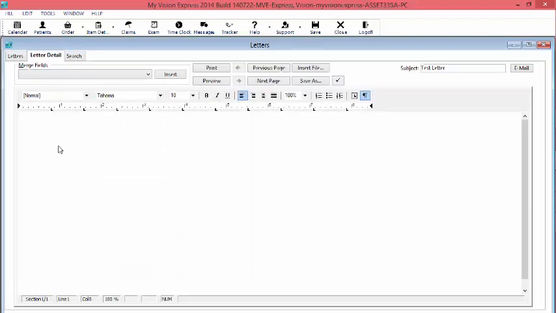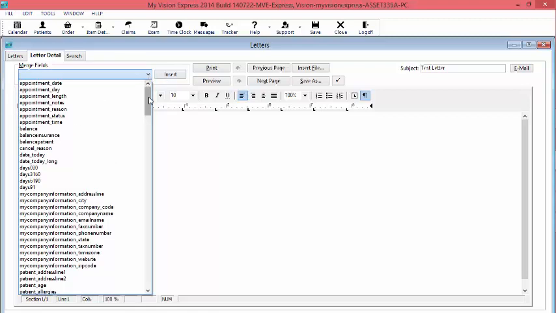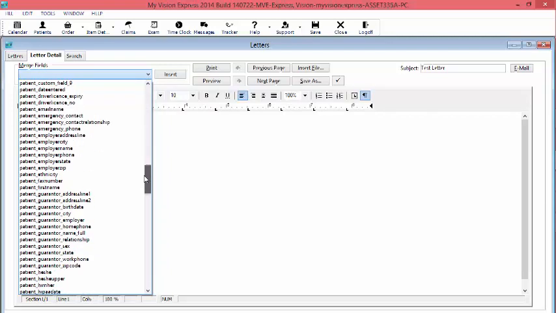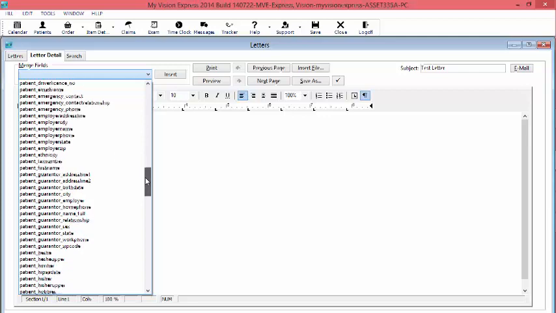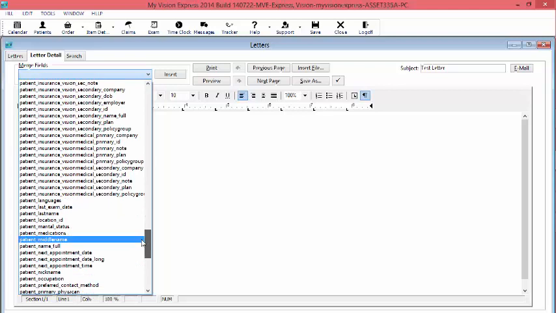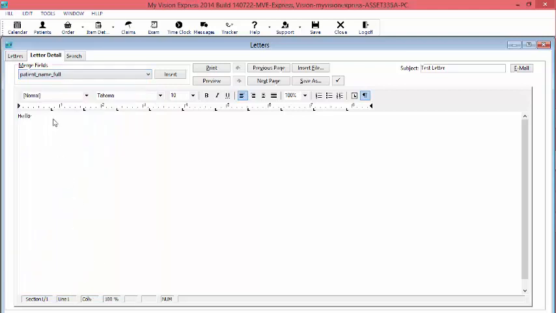This is where you can create the design and content of the letter. You can enter text and merge fields. You can do a combination of these to generate your letter. So you can manually enter, and depending on the information that you want to pull from the patient's profile, you can choose that from your merge field dropdown. Click the cursor, and then click the Insert button.